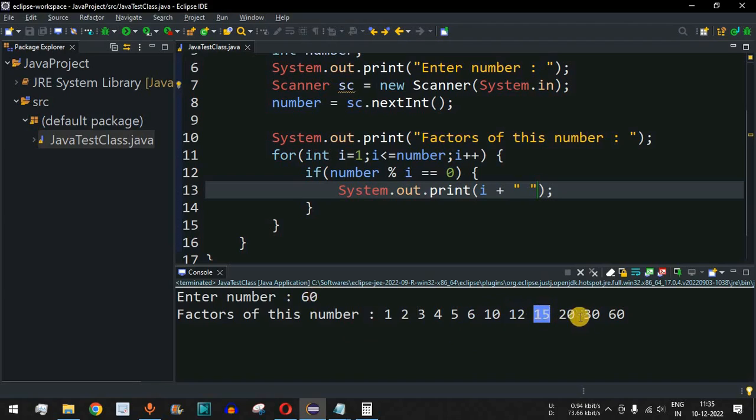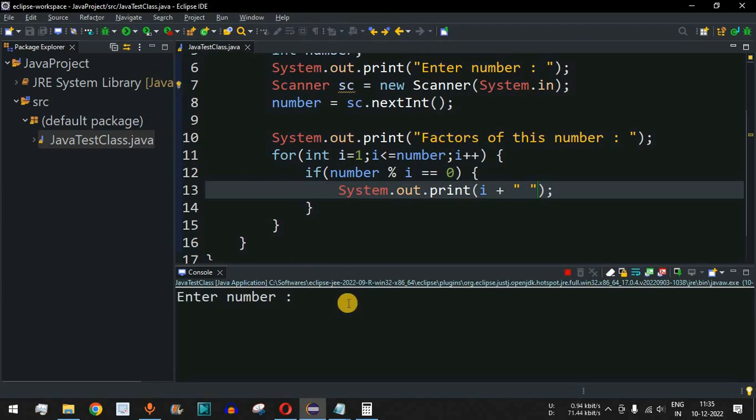And then we have 15, 20, 30, and then in the end 60, which can divide that number itself. So guys, this is the very simple logic in order to find the factors of a number as far as mathematics is concerned. Let me just run this code once again. We will check another example. Let's say 49 is the number.